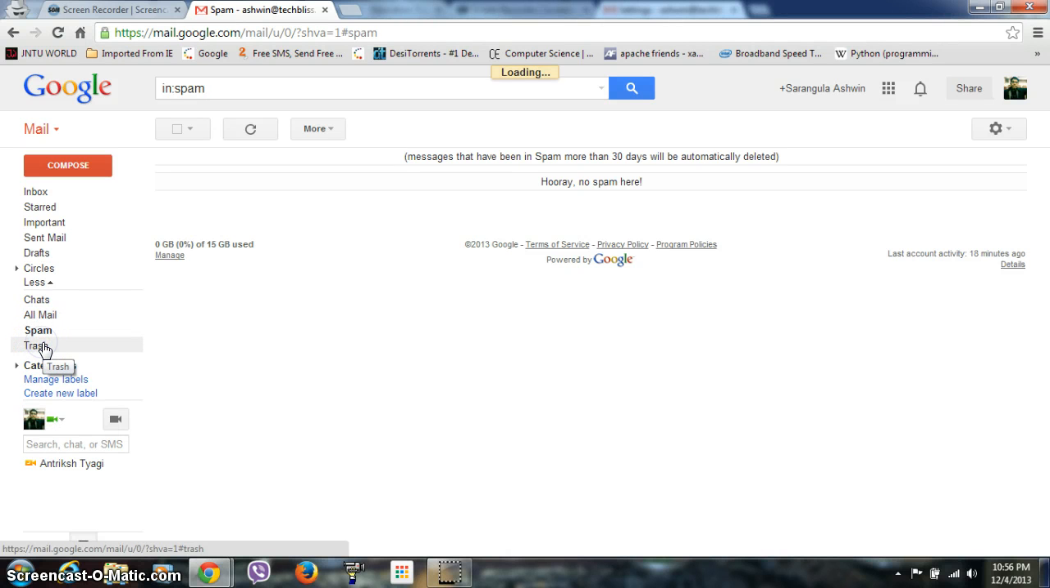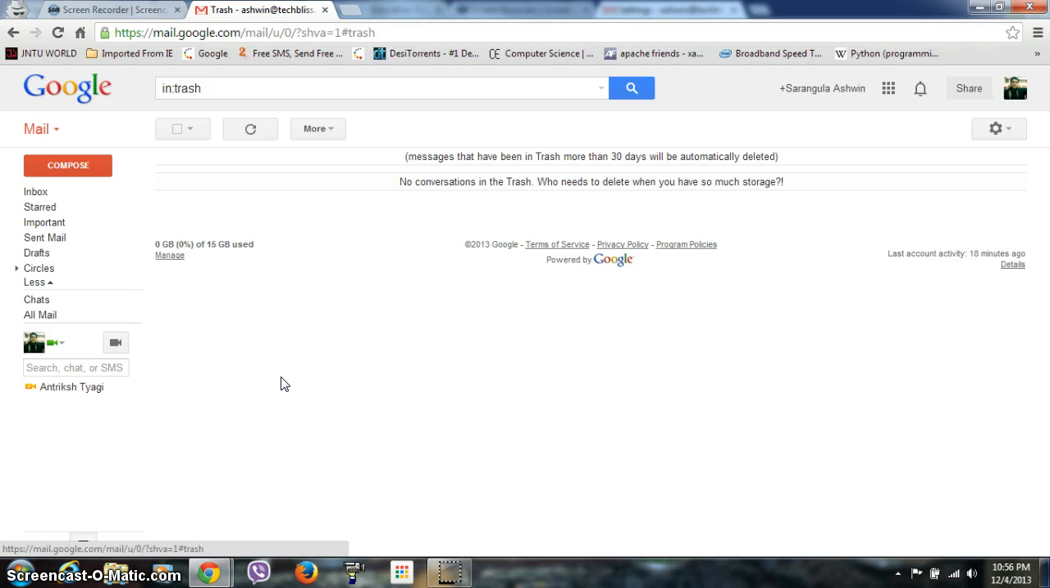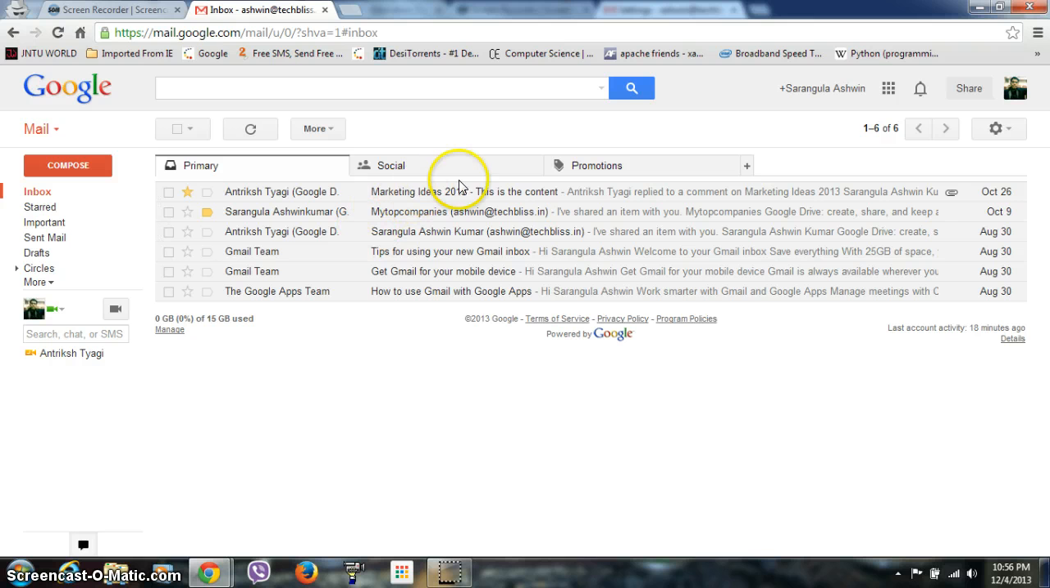And the trash folder contains the mails which are deleted by you, and the mails in trash will be stored for 30 days and will be automatically deleted if they are not restored. We can restore them from trash within the 30 days, or else they will be deleted. Next, the second part of the page is, yes, we can see here this part.